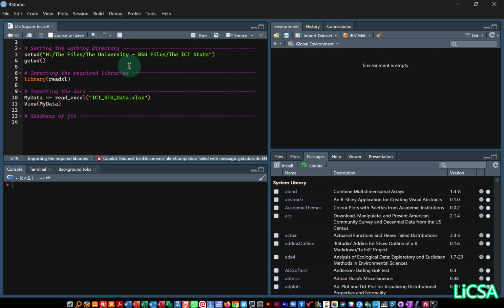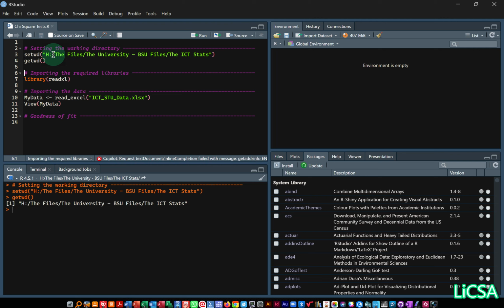Members, today we are going to look at how to do a chi-square test, goodness of fit, in R. So I've already set the working directory. You can watch my previous video on how to set the working directory. So I need library readxl because my data set is in an Excel file format.